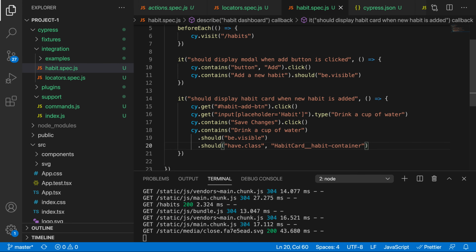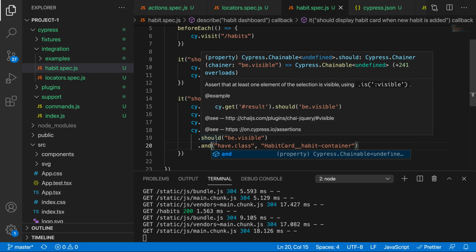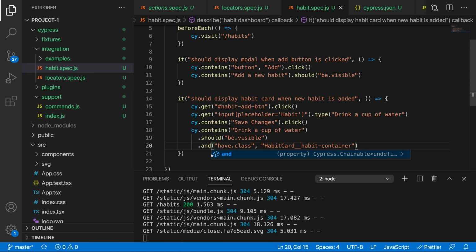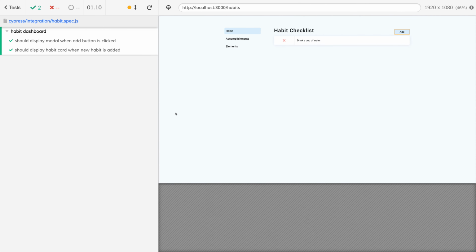Now, one thing for syntax, if we have one should, instead of having another should, we can also just say and instead, and it's going to do the same thing. So we're going to say it should be visible and have this and that and that, and ultimately it results in the exact same thing.